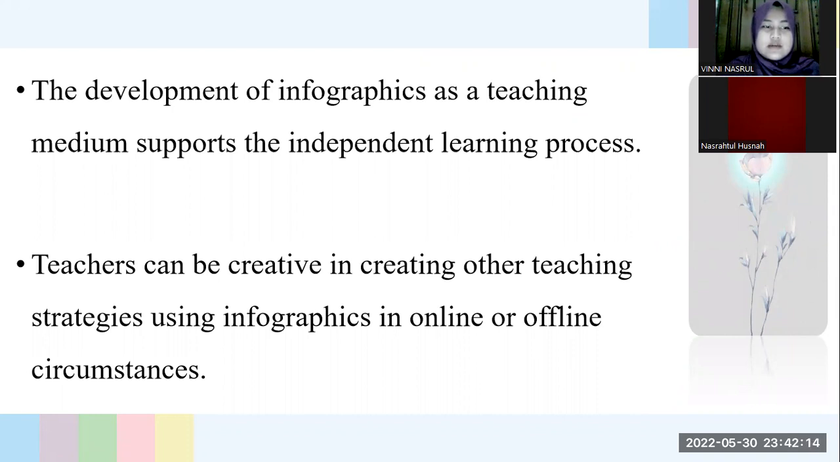And the result is that teachers can be creative in creating other teaching strategies using infographics in online or offline circumstances. For the visual media are still ineffective in covering a learning focus and learning activities to support independent learning. Independent learning guides students to learn the material by themselves, but it is still not supported by the existing visual media. Infographics are a medium that underlies transformative skill in teaching because they can provide a complete learning focus in each material. And the study was aimed at developing English teaching media for the 9th grade.